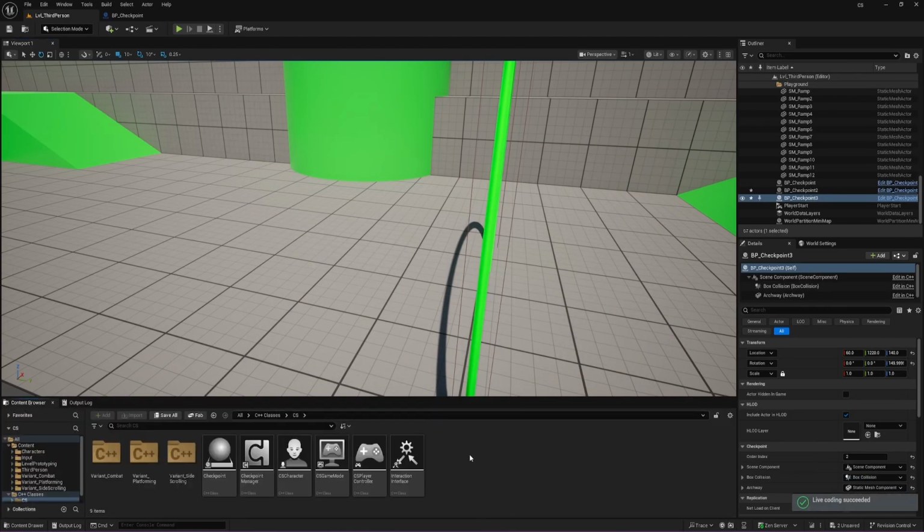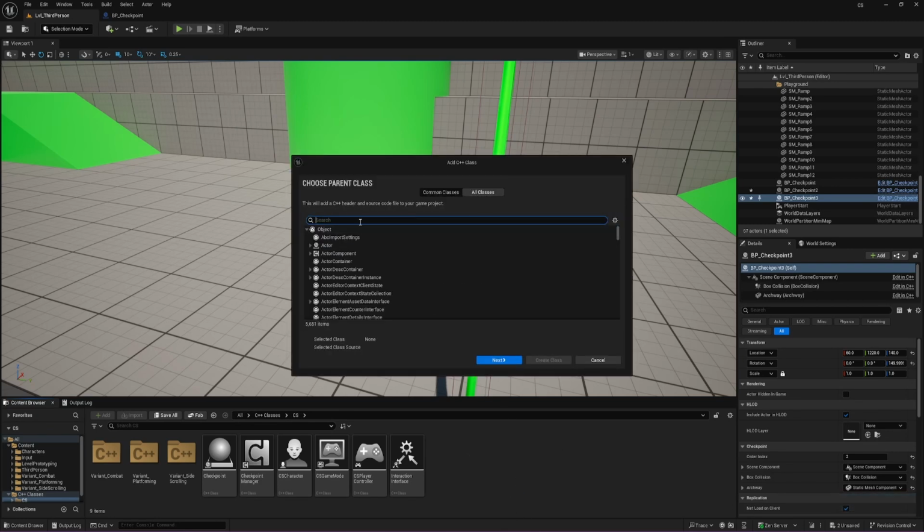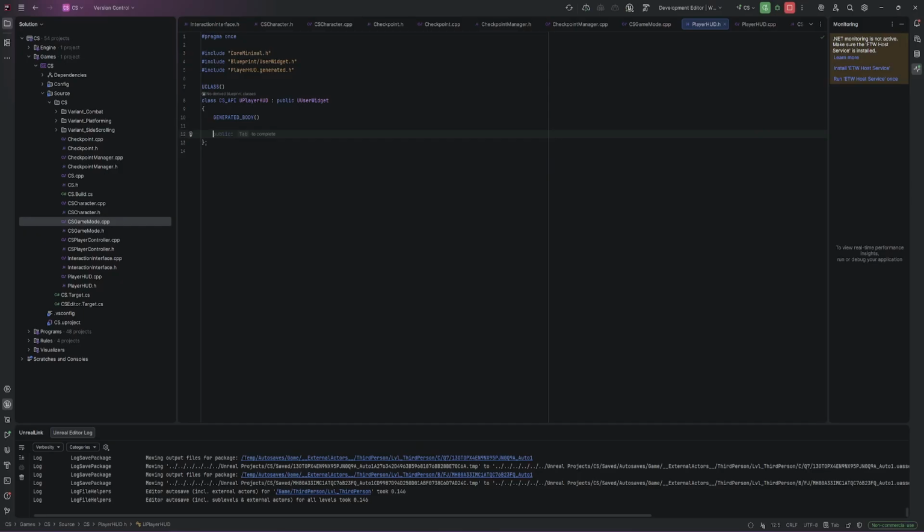Back in C++ classes, CS. Right click, new C++ class, all classes. In here, you want to type in UserWidget. I'm just going to call this PlayerHUD. Create that class. Right, the PlayerHUD has been created.